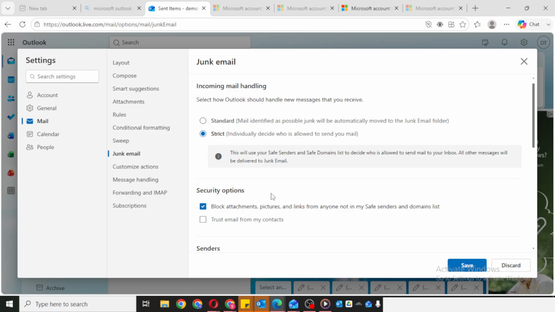Once you've selected Strict and checked the Block Attachments option, click Save. This confirms your changes and applies the updated junk email settings to your Outlook account. That's it. Your Outlook inbox should now be better protected against unwanted junk email.